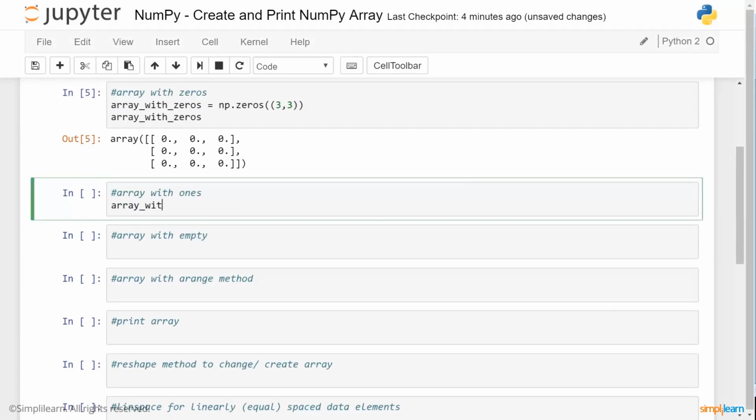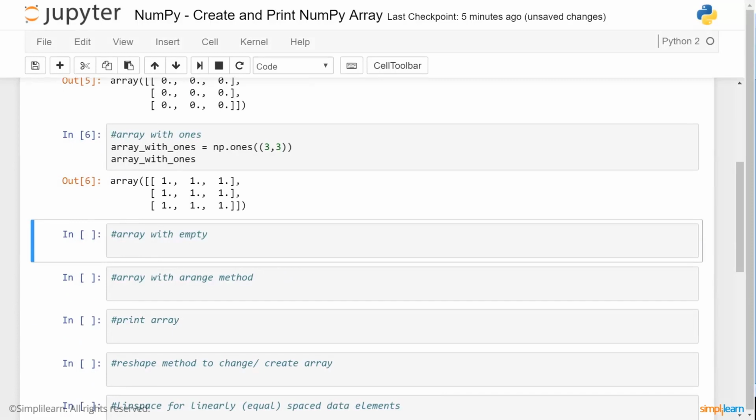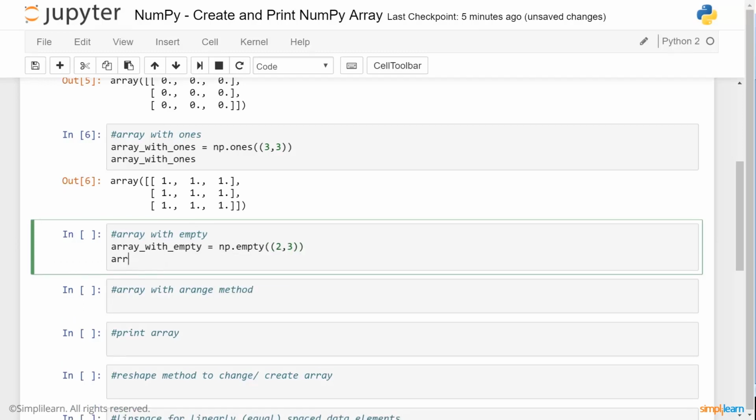Similarly, you can create an array containing only ones. Using NumPy, you can also create an empty array. What happens in this case is that NumPy fills in the array with random numbers. Though there are some uses for this function, it should be used with caution, as the array would contain the random numbers unless you set them manually.